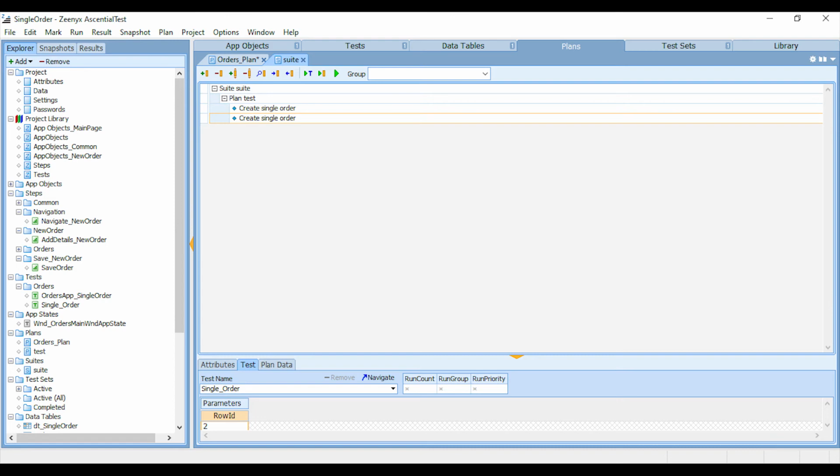A suit might be created to run tests defined in different test plans, run the same plan more than once with different sets of data, or run the same plan more than once with the same data. So this is all about the suits. Next, let's look into the test set creation.